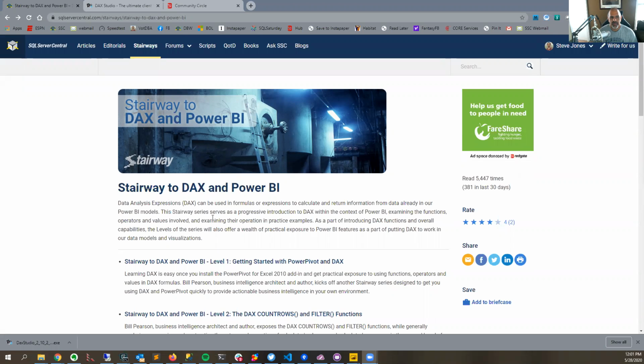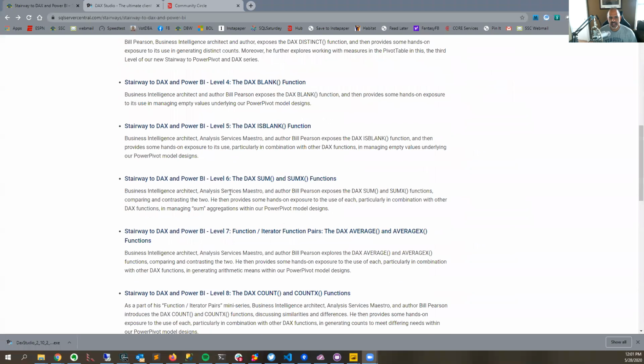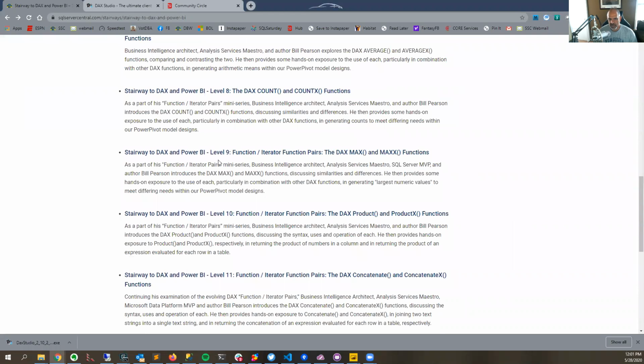So I went through a number of these levels in this Stairway in the last few weeks. We got through average level 7 and count level 8. This week I want to go to level 9, do max and max X. And then I'd like to start level 10 if I can get there, because this is the one where we actually start to use Power BI as part of the articles. So with that, let's get started.